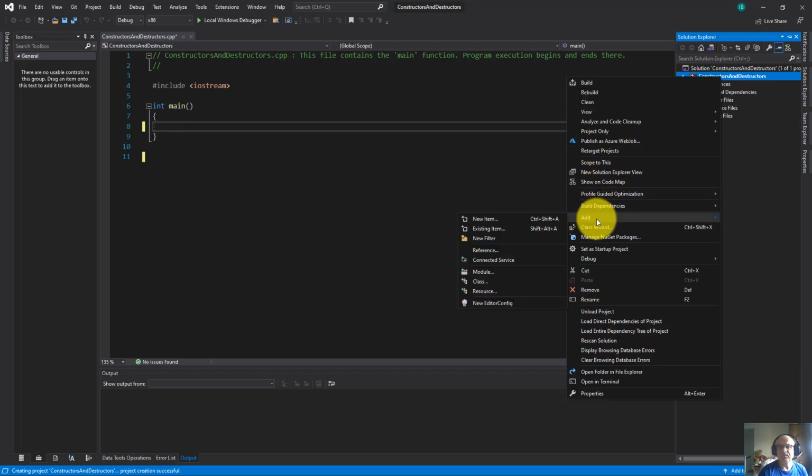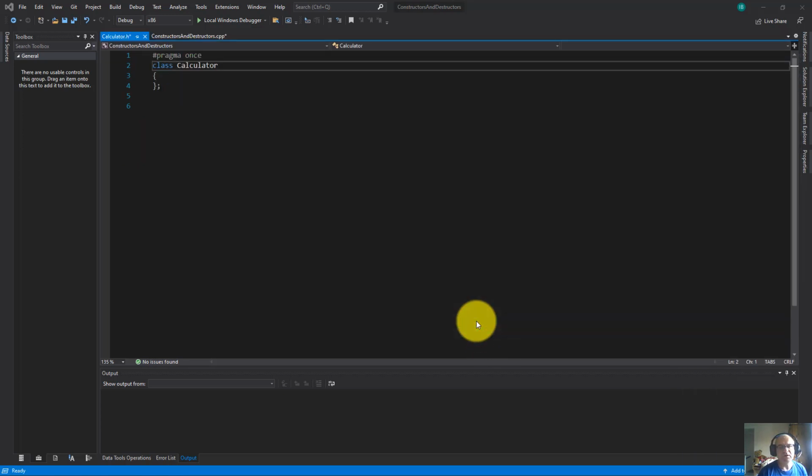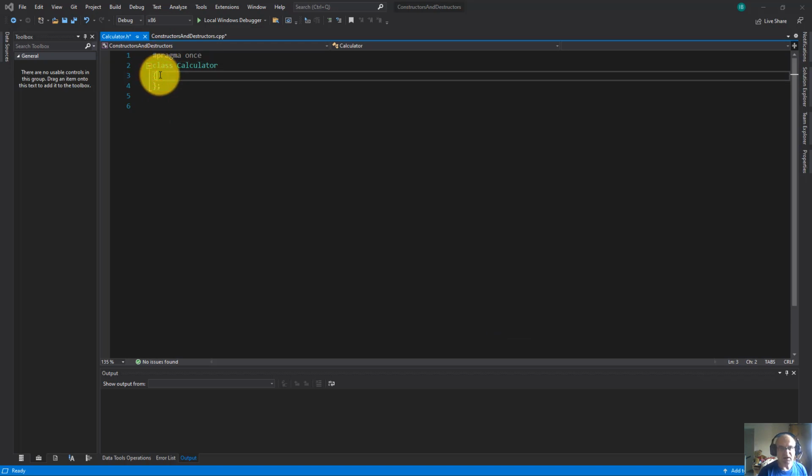Select Add, Class, and this window will appear where we are going to write the name of the class. So Calculator, and as you can see, automatically Visual Studio will create another two files, which we need to create a class in separate files in C++. This is the header file, calculator.h, and another file with the CPP extension. All right, click on OK. And here you go. Here is our class.